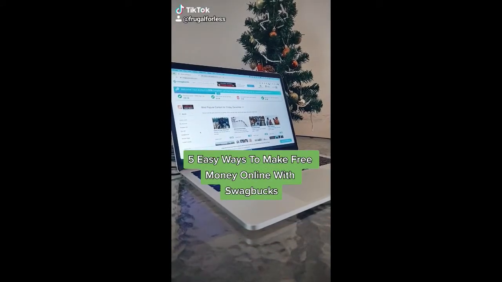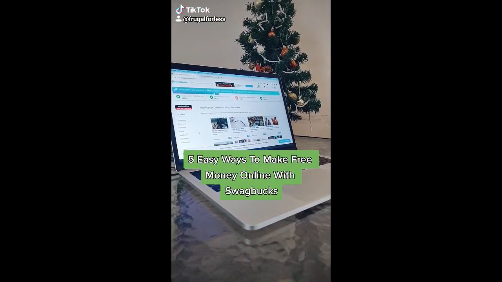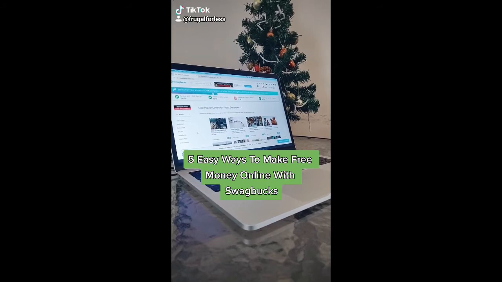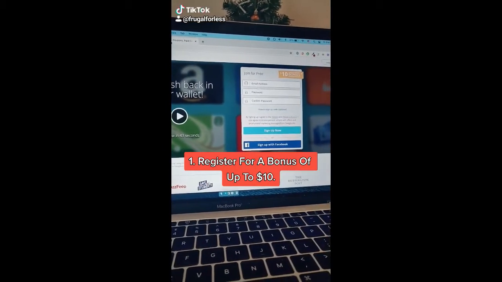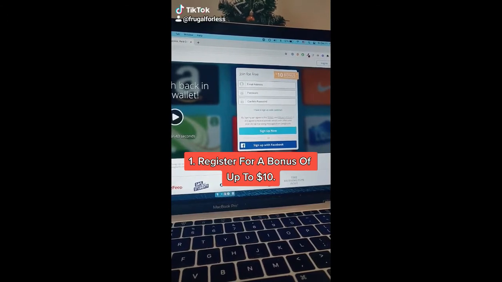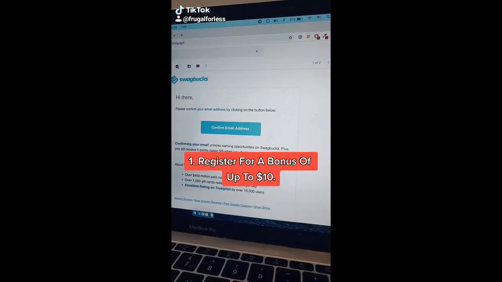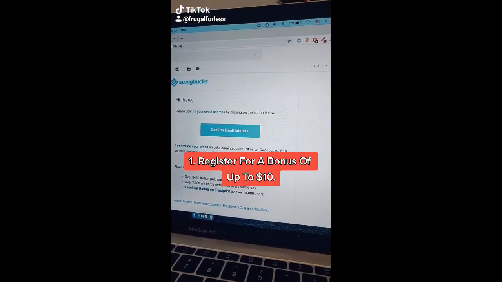Here are 5 simple ways to make free money online with Swagbucks, a get paid to site that pays you to complete online tasks. Step 1. Register. When you register with Swagbucks, you're automatically given up to a $10 sign-up bonus. Keep in mind that this bonus may differ depending on your location. And don't forget to confirm your email address once you complete registration.